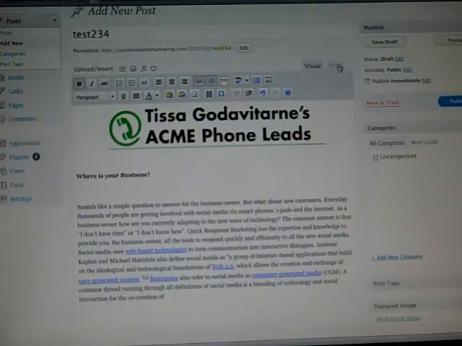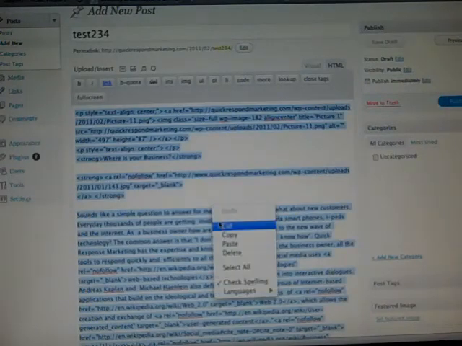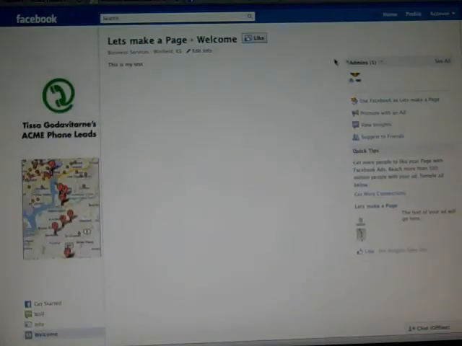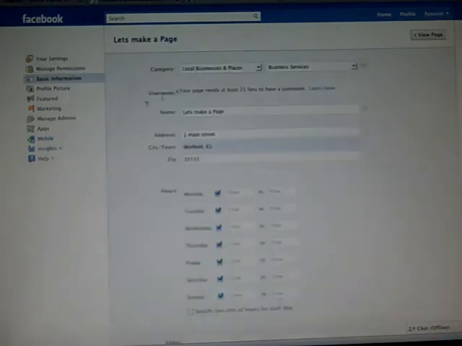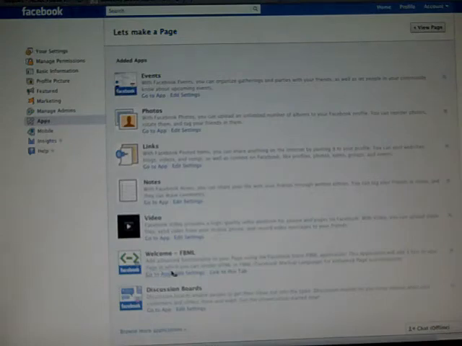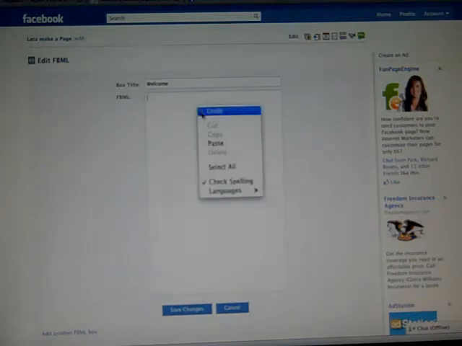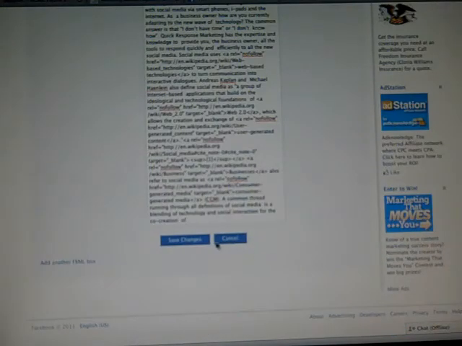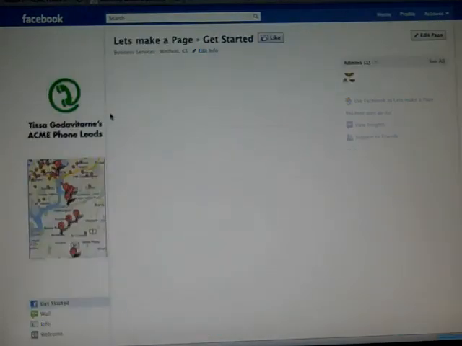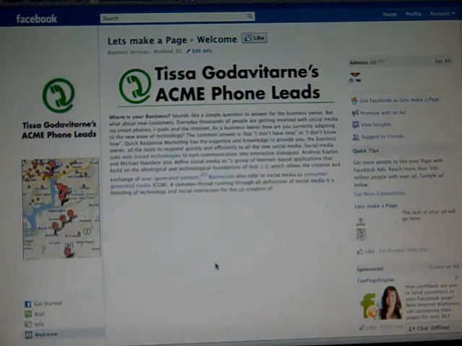Now then, what you do is you go back to your HTML code and you just highlight, select all, and copy. Now then you go back to here and you go to edit and you go to apps and you go back down here to where we made this welcome page, and right here we're going to highlight what we put in first. We're going to paste and we're going to save it. And now we're going to go back and look at the page. And we're going to go to the welcome page. And voila, there it is.